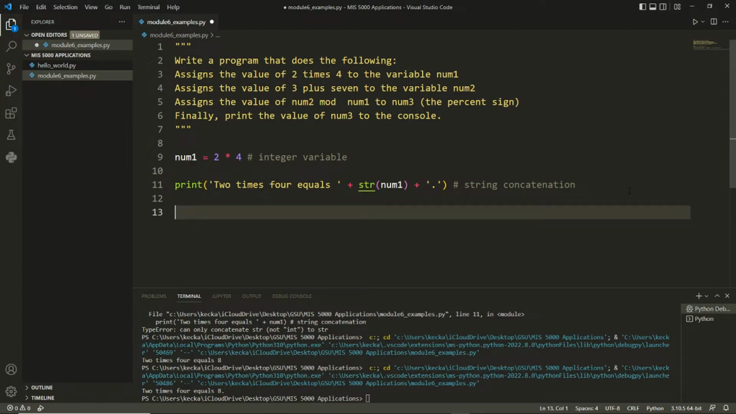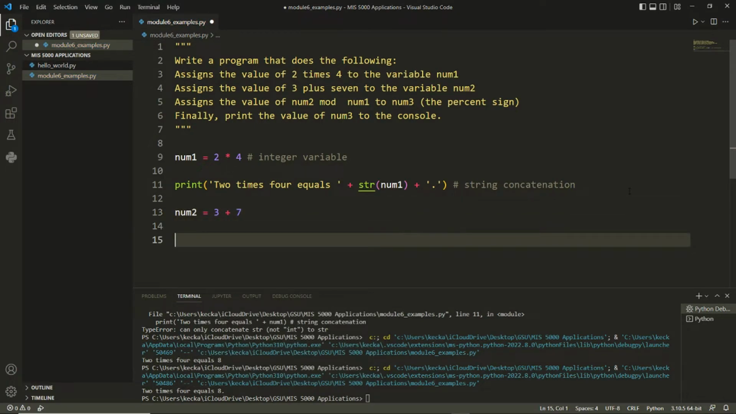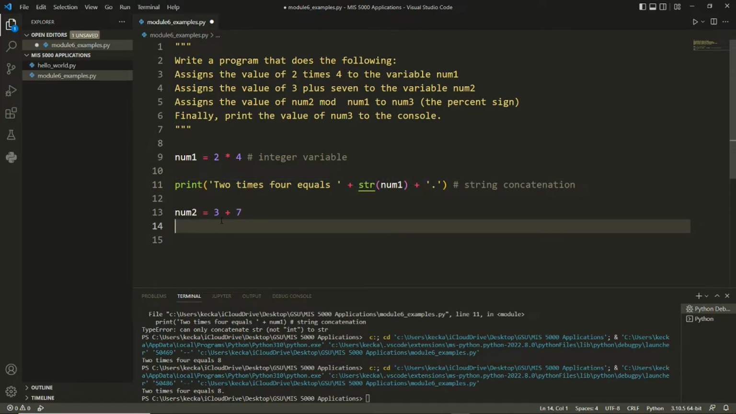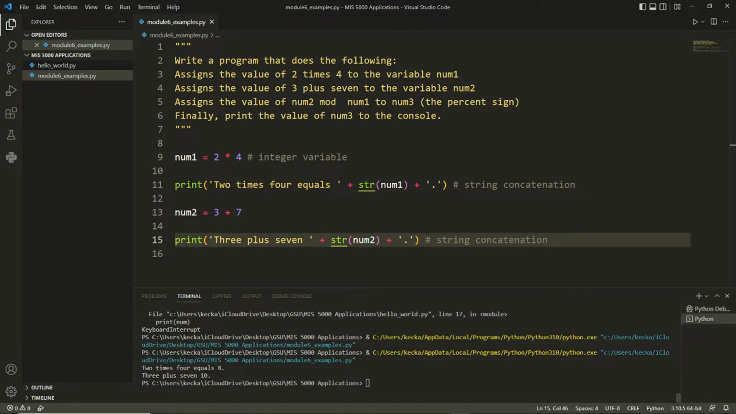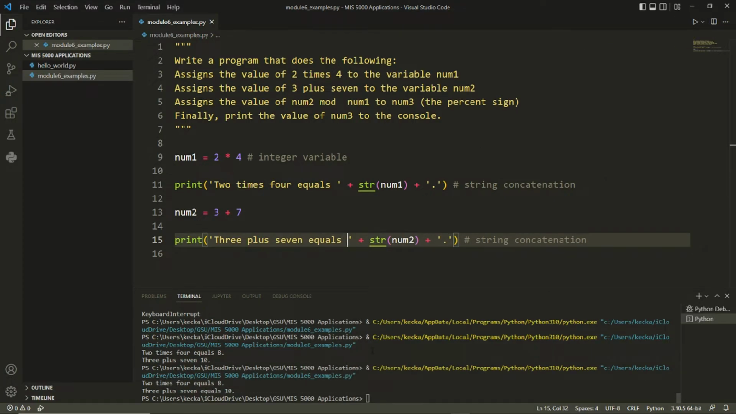So we're going to assign the value of 3 plus 7 to the variable num2. All I need to do is create another variable, num2, and set it equal to 3 plus 7. I can actually copy and paste my print statement if I would like, and change it so we get the following result. So 3 plus 7 plus, in this case, I'm going to use num2 with the period. Go ahead and save and run it, and you'll see I get 2 times 4 equals 8, and 3 plus 7. I need to add my equals text with a space. Let's run it again. 3 plus 7 equals 10.